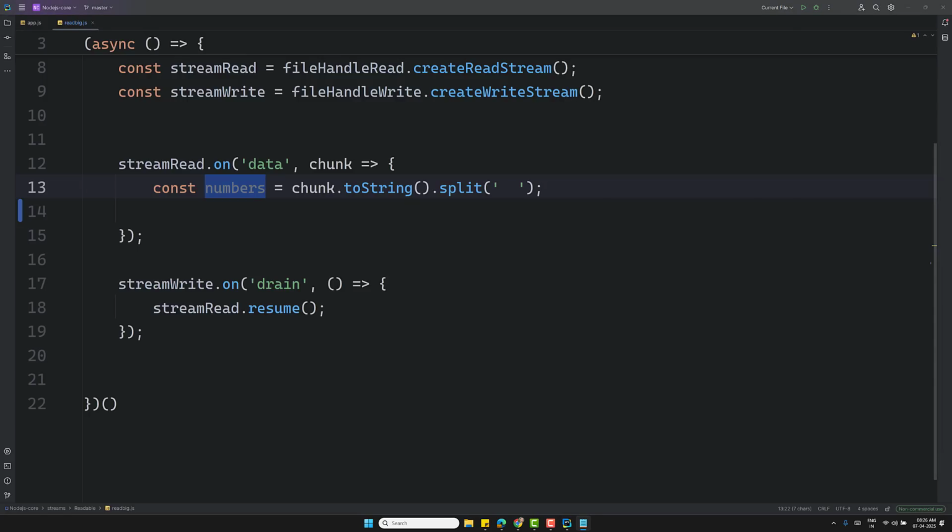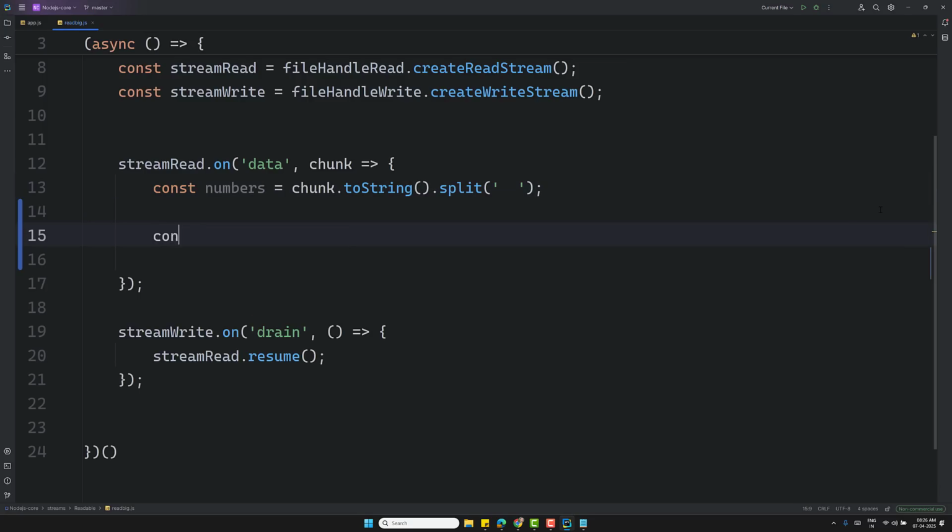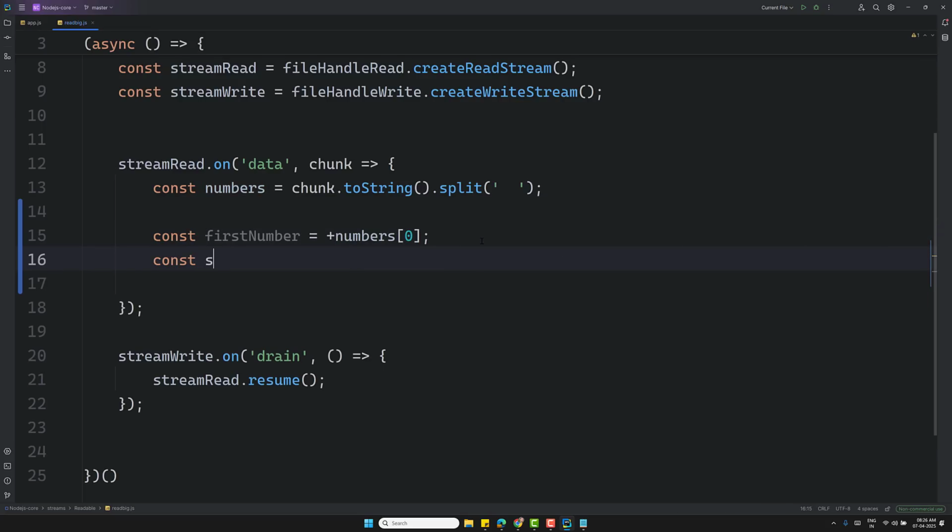First of all, let's get the first number and also the second number. Constant first number is nothing but numbers of 0. These are characters, so I am converting them into a number. And second number is equal to plus numbers of 1. So we got the first number and the second number.